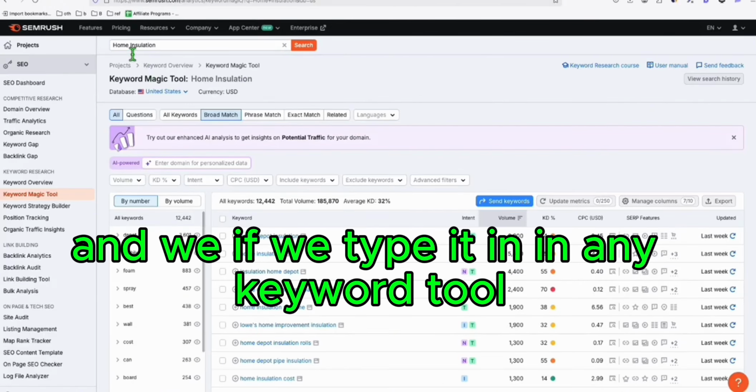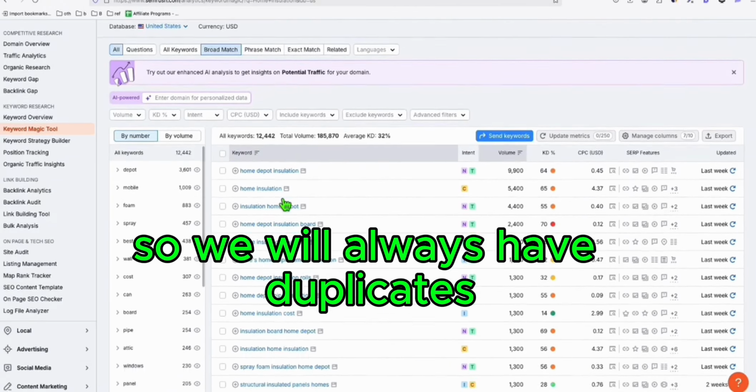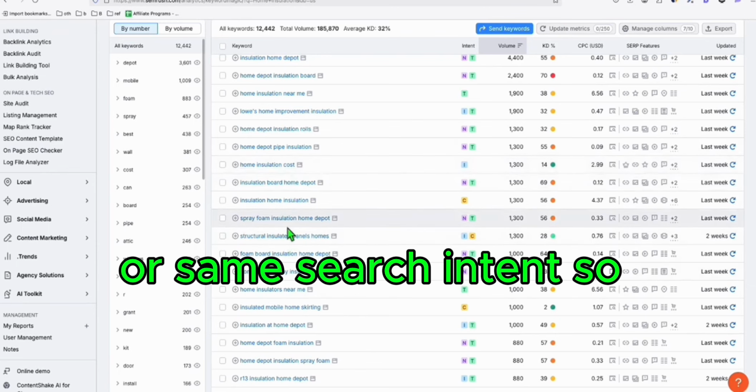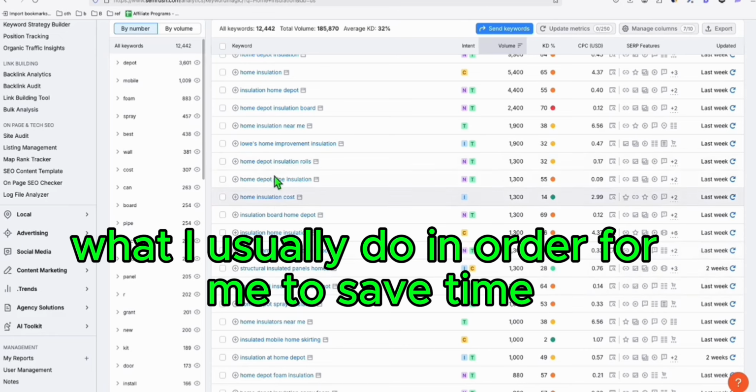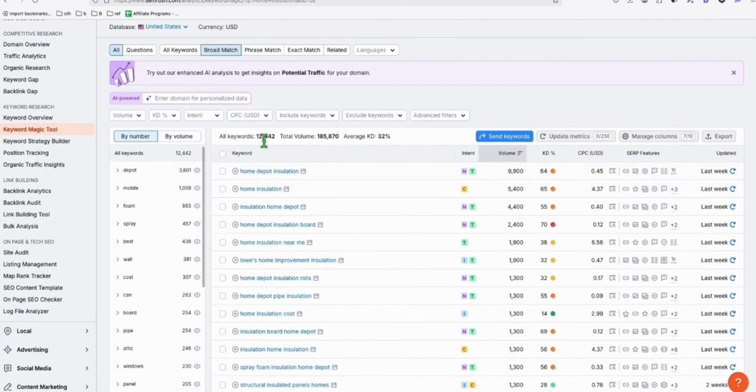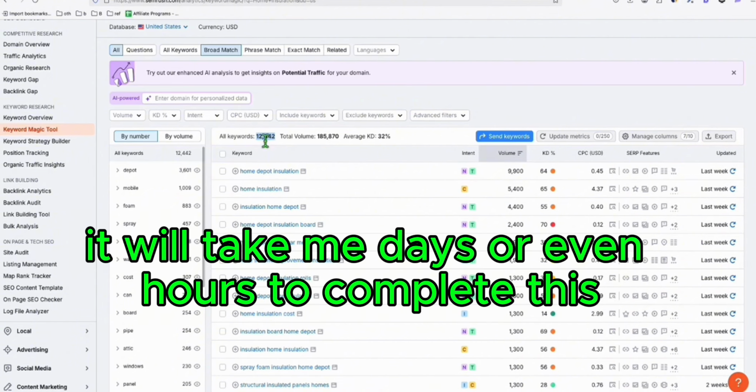And if we type it in any keyword tool, we will always have duplicates or the same search intent. So this is what I usually do in order for me to save time. Let's say if I'm going to filter these 12,000 keywords, remove duplicates, remove same search intent, it will take me days or even hours to complete this.